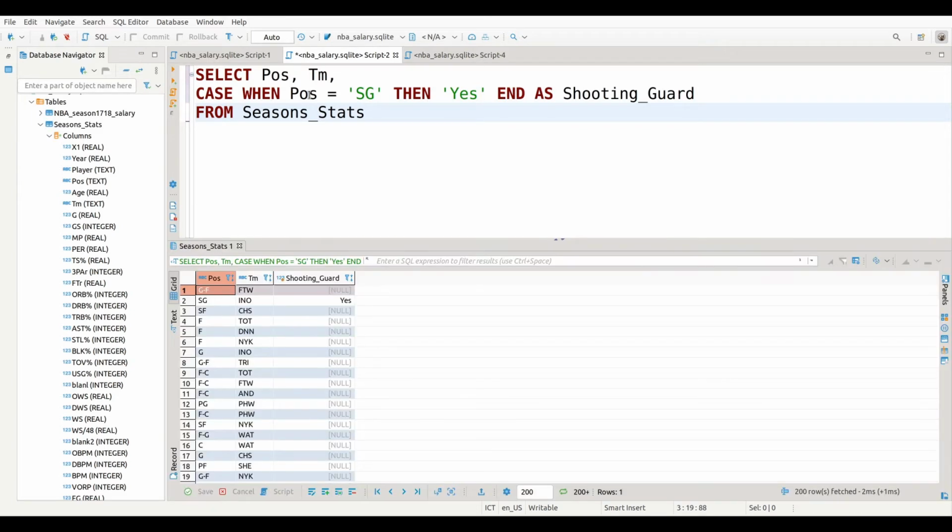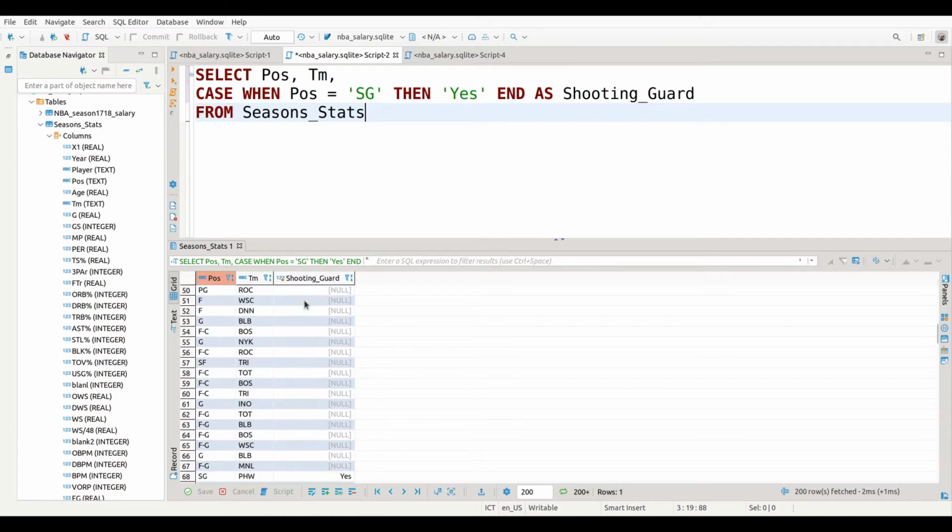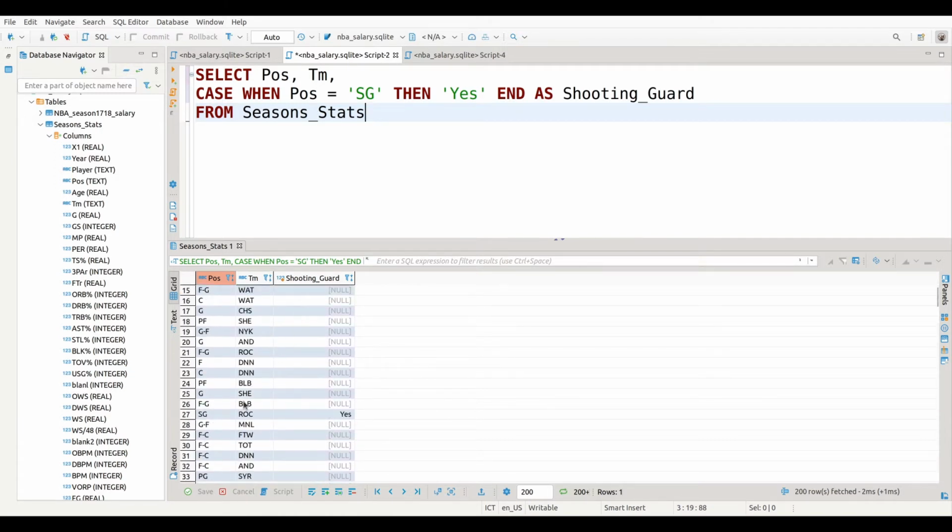So I press Control Enter, and you can see right here that everything is pulled up. When the criteria for position equals shooting guard is met, it's going to put a yes in the shooting guard column. So you can see in our second row we have a yes. And then you can see row 27 we have a shooting guard, etc. That's what's happening here.